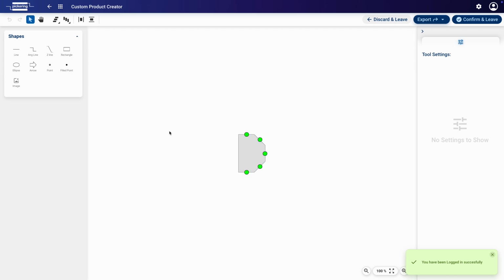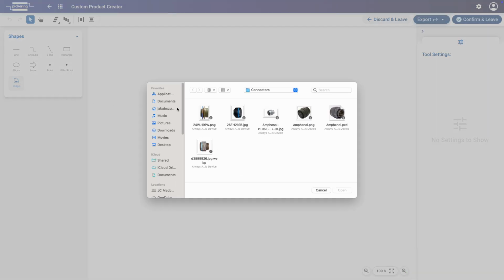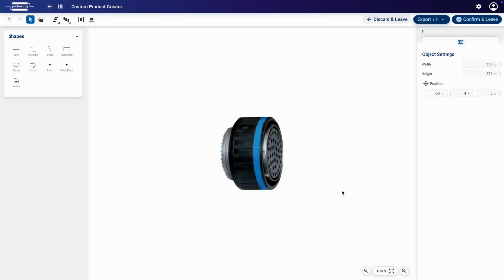Once the editor opens, we recommend adding a picture of the connector. Just click on the image icon and locate the file. The image serves as a visual reference to help you navigate your project more easily. If you can't find the exact match, you can use a similar looking connector or even continue without it.